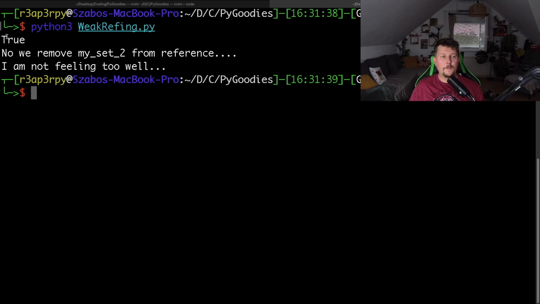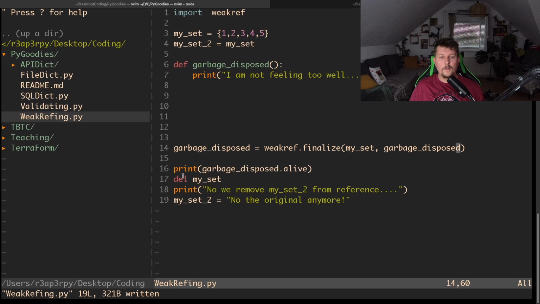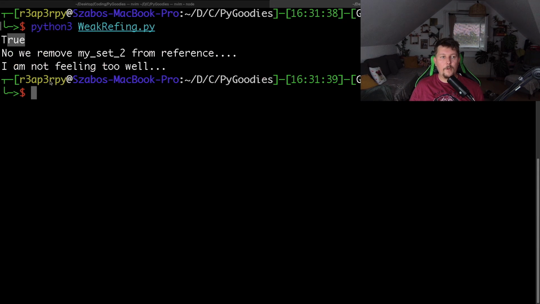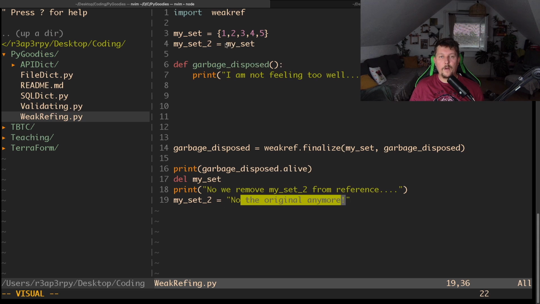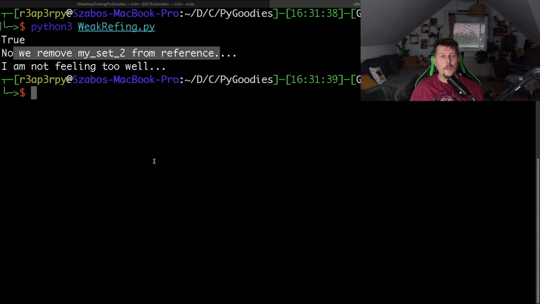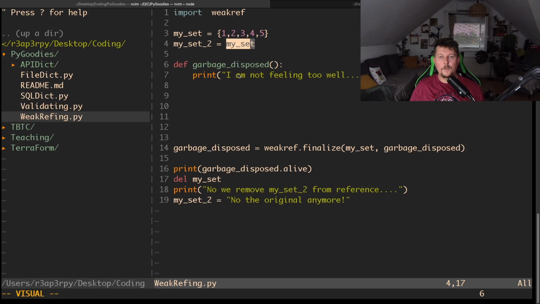So as you can see, the isAlive returned true right before we deleted the original set. And then what happened after we printed out this statement is we set mySet2 to another value, so it is not going to reference mySet anymore. And technically that's when the garbage collector or garbage disposed function kicked in. And after that, mySet was garbage collected.